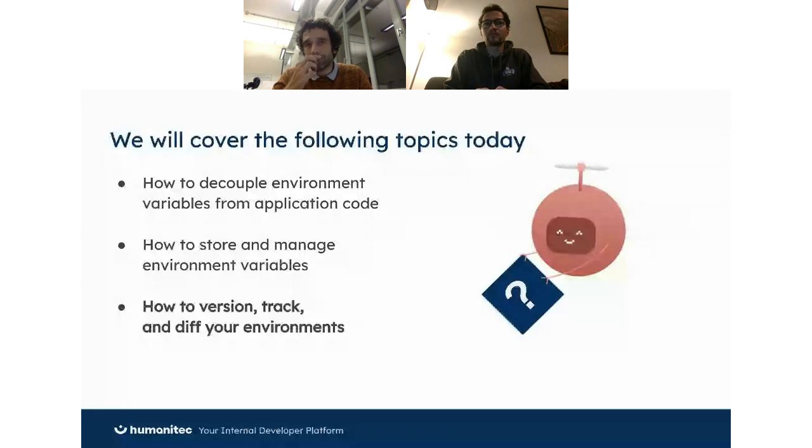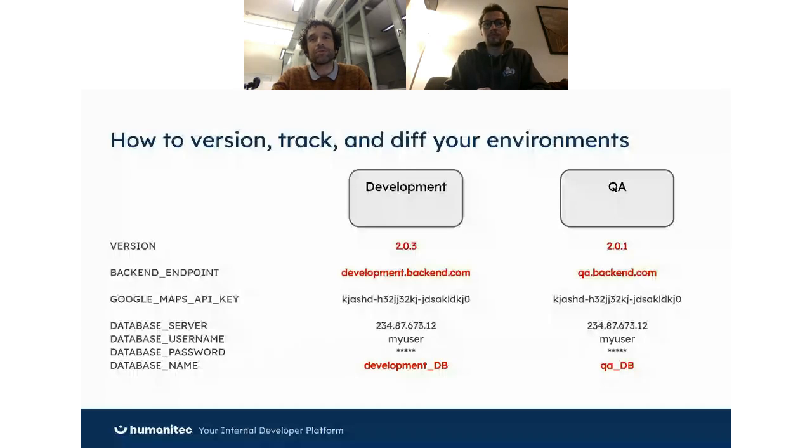So let's talk about diffing. I think you brought an example for that. If I got that right, you're comparing two different environments here. What are you interested in when doing that? I am interested in knowing if I have the same version deployed here, in this example, development and QA.